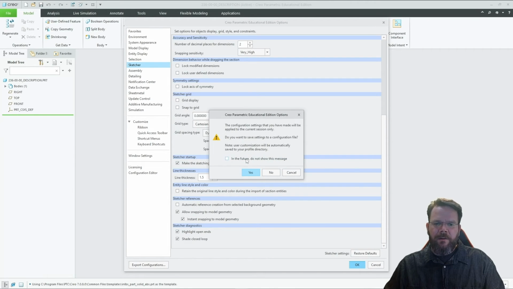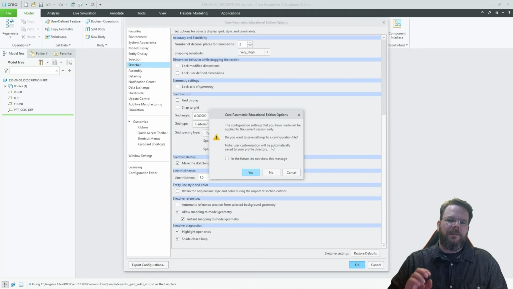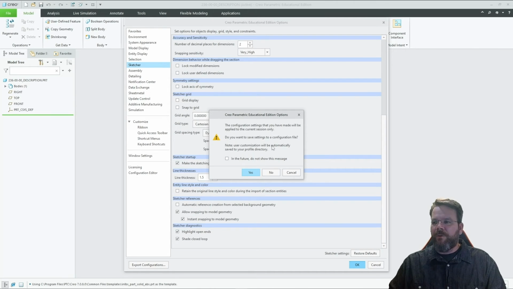And once you click OK, it'll give you the option to create a configuration file. Feel free to do that if you'd like. Personally, I don't. I like to start with default settings, but that's just because as a drafting instructor, I like to be able to know where to find all of these options, and forcing myself to change them every time really keeps them in the forefront of my brain. So that's why I don't create configuration files, but feel free to if you'd like.